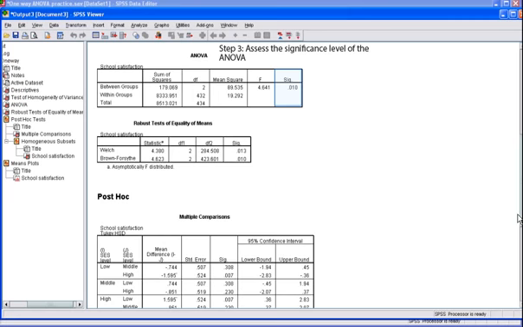The primary item in which we're interested in this table is the column marked SIG, S-I-G. This is the significance value. If the significance value is less than or equal to 0.05, there is a significant difference somewhere among our means on our dependent variable in our three groups. Note that this, however, does not tell us which group is different from which other group.